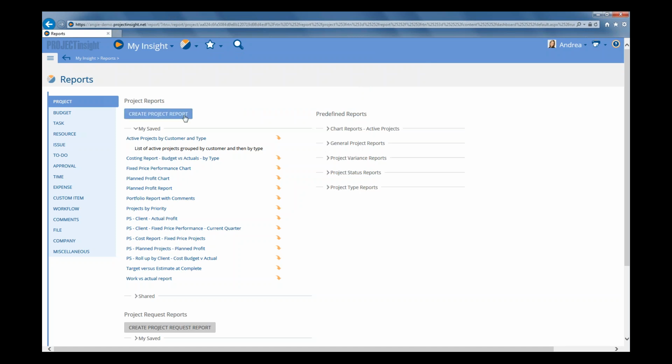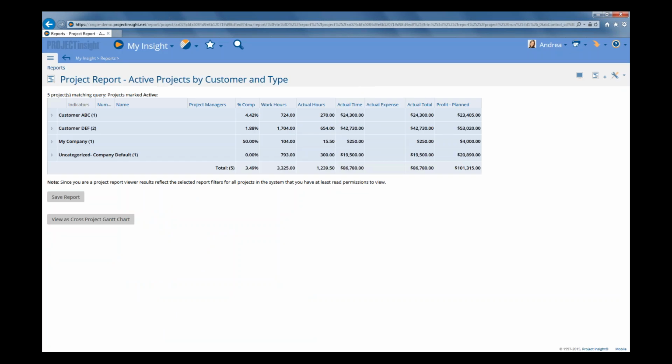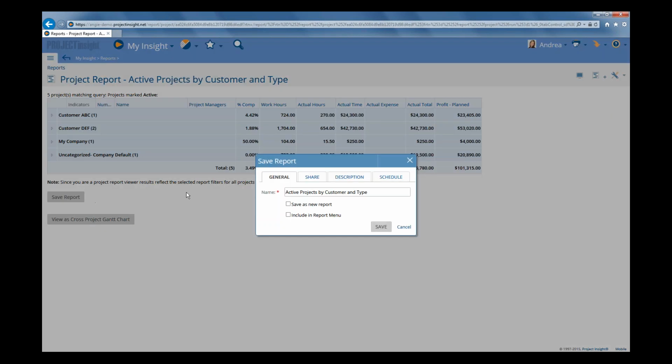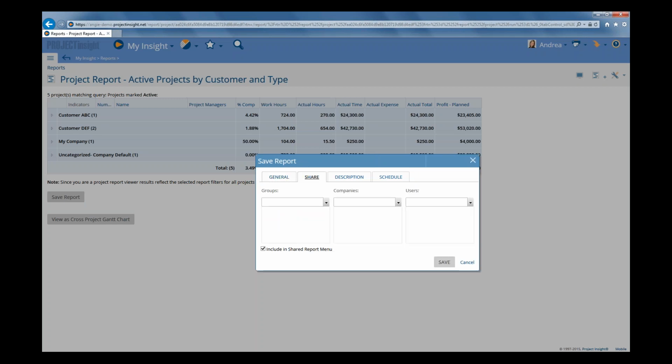So to do that, let's go ahead and click on this report to run it again, and then click the Save Report option again. And this time we're going to click on the Share tab. You can see within here that you can share this report with groups of users, or users associated with different companies, or sorry, that's the wrong way around. Here's your groups of users, here are users associated with different companies, and this one here is individual users.